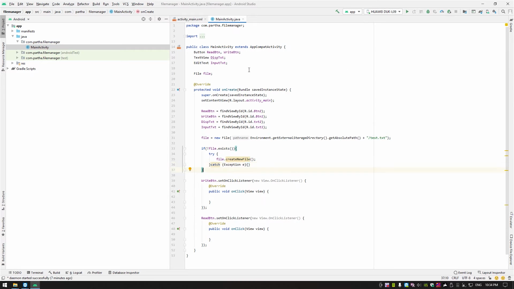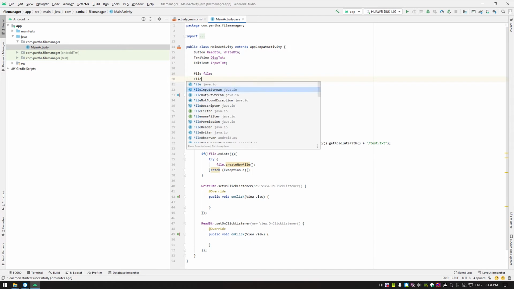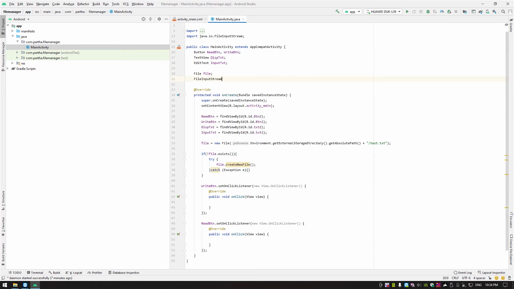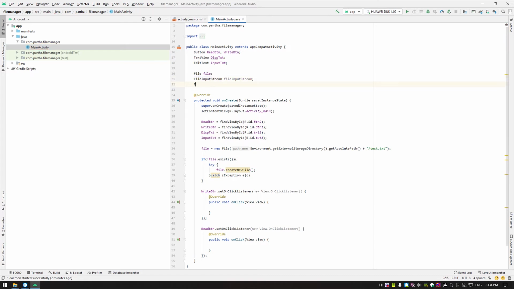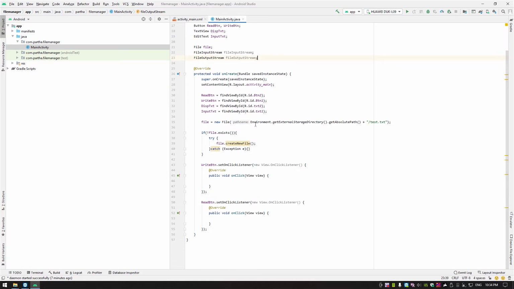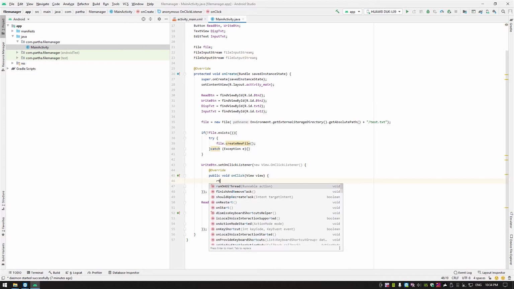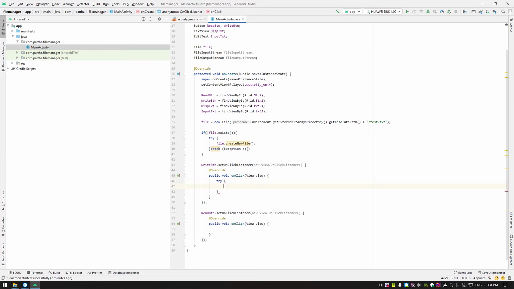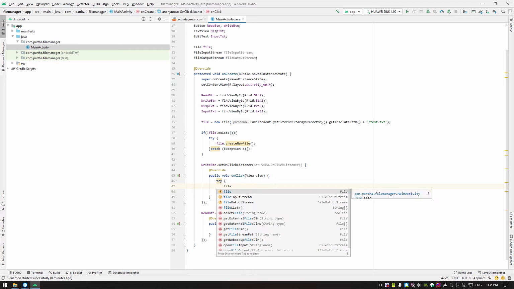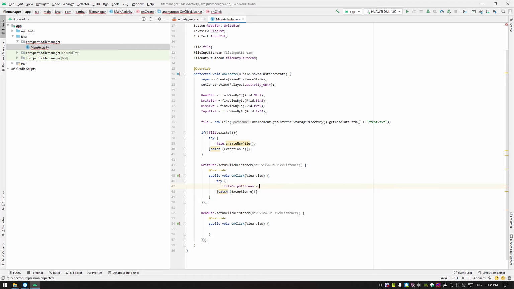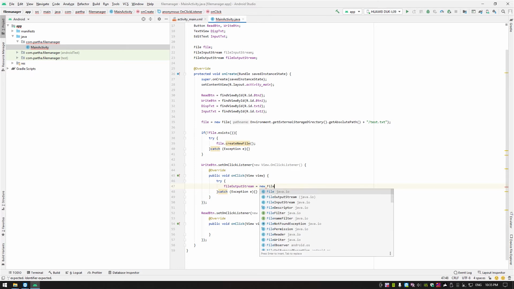Now to read and write, we need stream classes, FileInputStream and FileOutputStream. Let's create FileInputStream and FileOutputStream. Fine. So while writing, let's put everything inside the try catch. When you're writing, you need an output stream equal to new FileOutputStream.